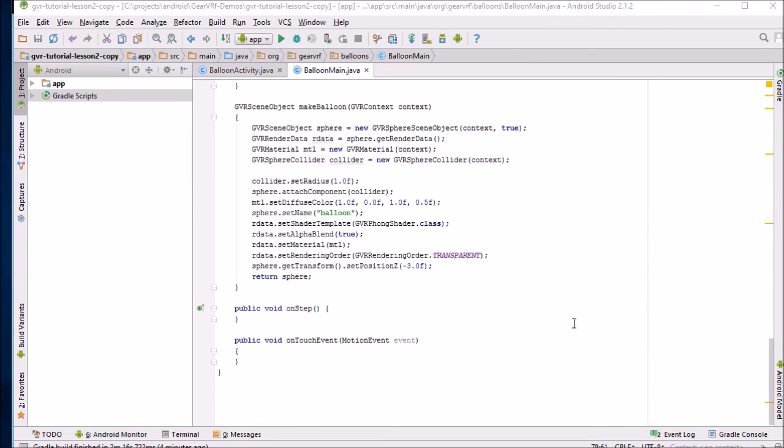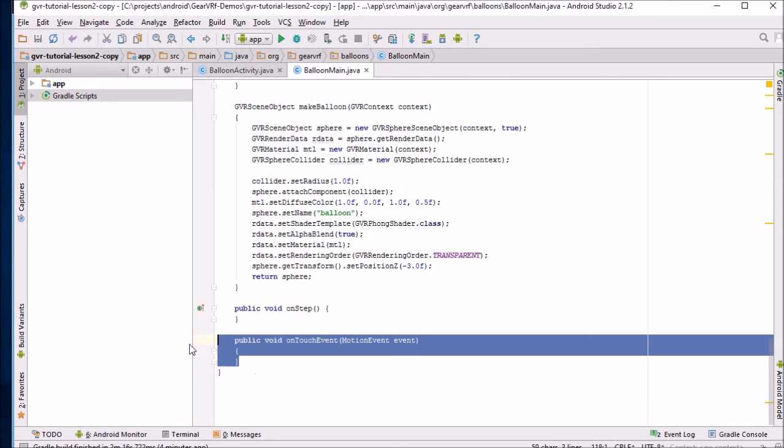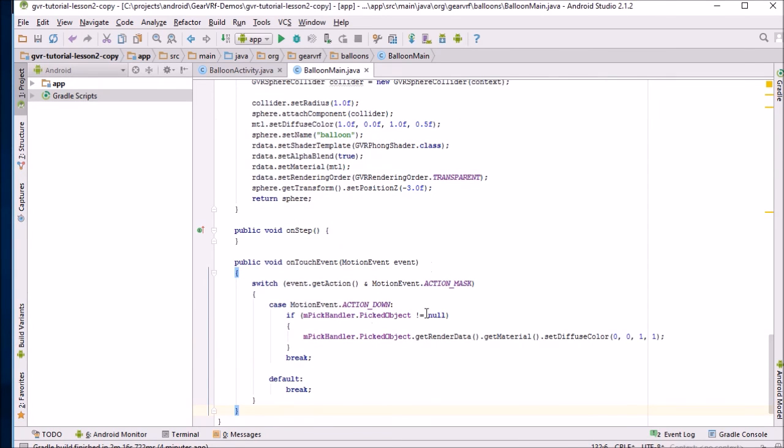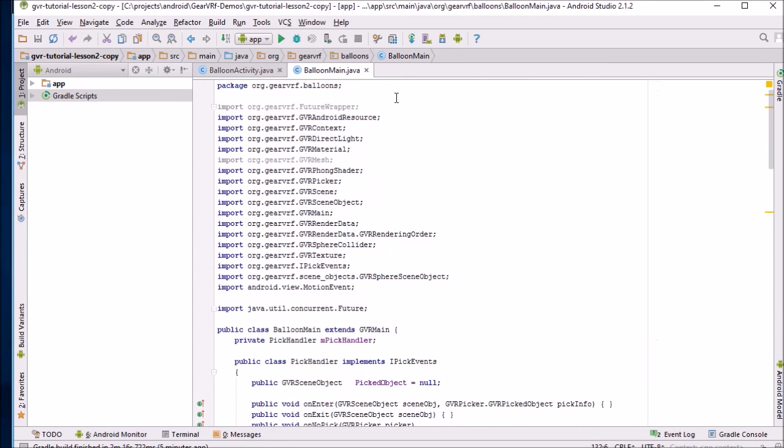We will implement on-touch by taking the stub out and putting in an implementation that will look at the picked object, if there is one, and if the ray is inside anything. And then if you click on the mouse or the touchpad or you hit the screen, any touch event, it will change the diffuse color to blue. So that's what we're going to do there. And this is our implementation. Now we should build it and test it.